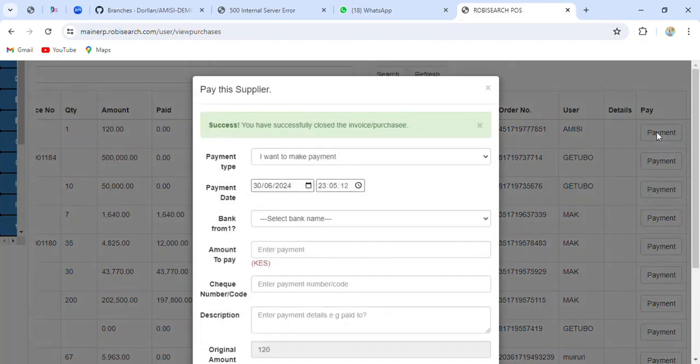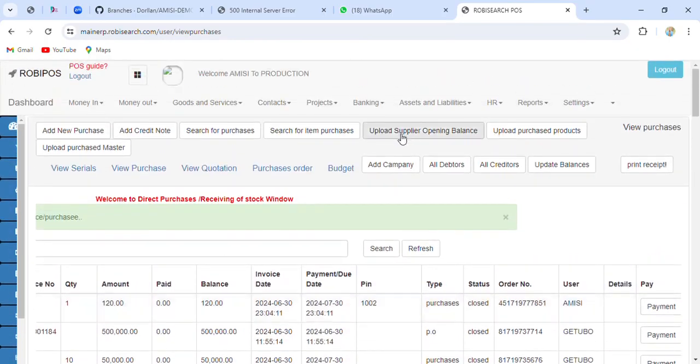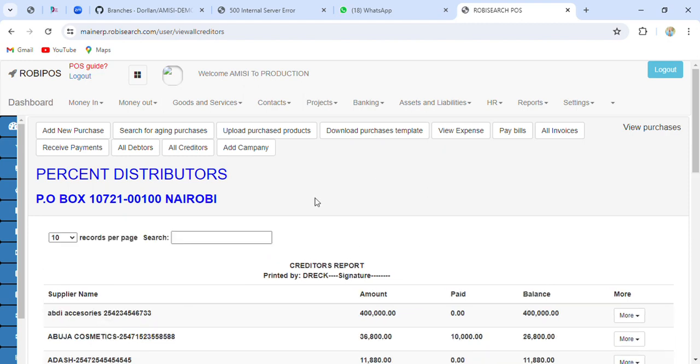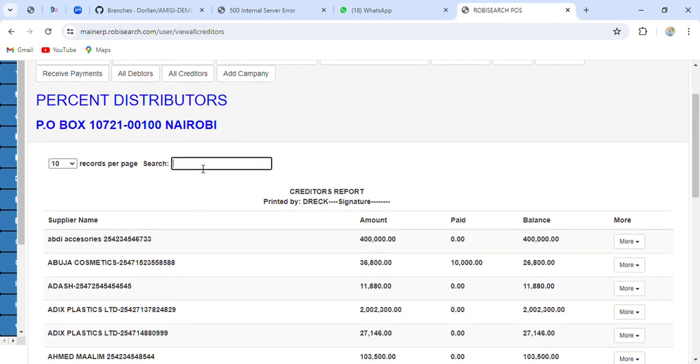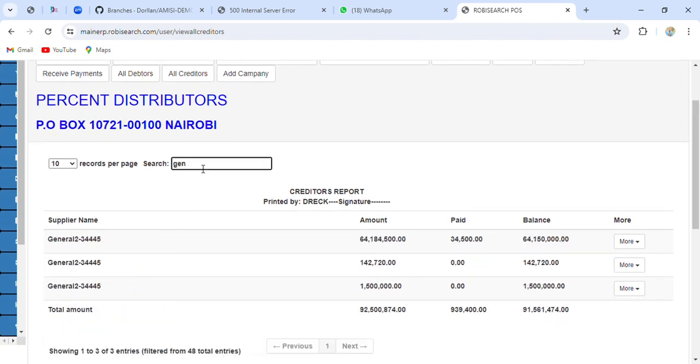We just click the payment button. Right now when we go to our data, we have the creditors up here. When you open the creditors, we'll see this General 2. We also have some amount to pay him.